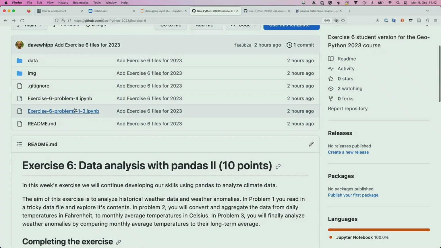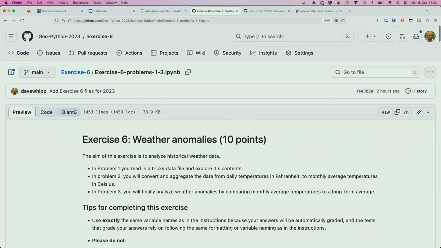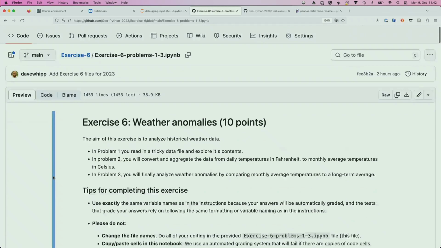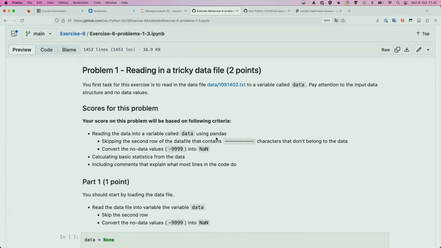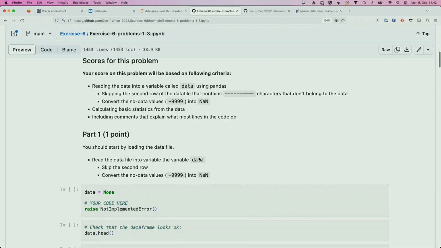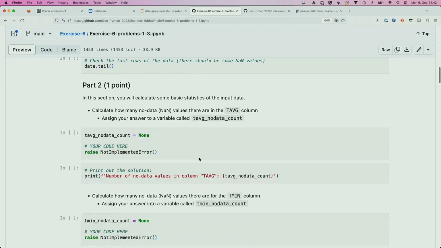But in essence, if we take a look here, we have one notebook that contains 3 problems together. And what you can see here, for instance, is the tip to have a look at the exercise hints at the top, but the things that you need to do here to read in our data file such that we skip the line with these hyphen characters and we convert the -9999 to be not a number values. That's essentially what you have to do in the first problem, read in the data file.